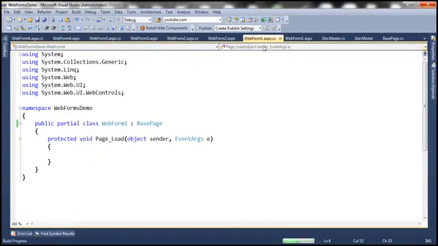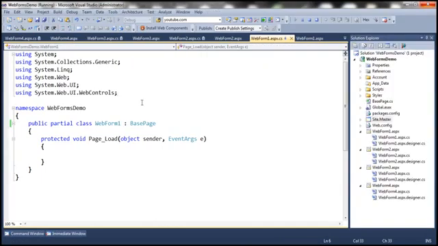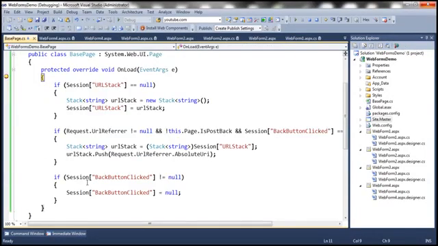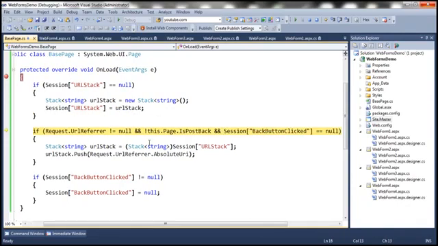So by default we should land on webform 1, but then since we have breakpoints here, before the webform 1 page load event has executed, it's going to invoke the base page load event. And look at this, this is the first time we are landing on this application. So if I step through by pressing F10, session of URL stack will be null. So when I press F10, it gets inside, it creates a new URL stack, and it's going to store that in the session variable.